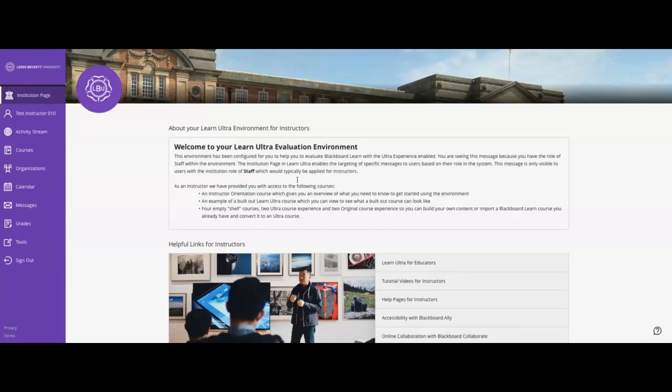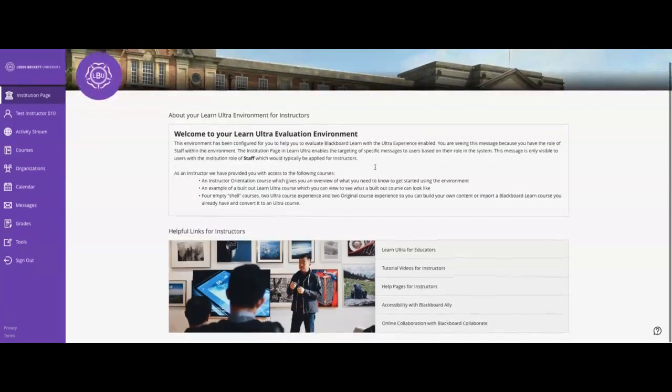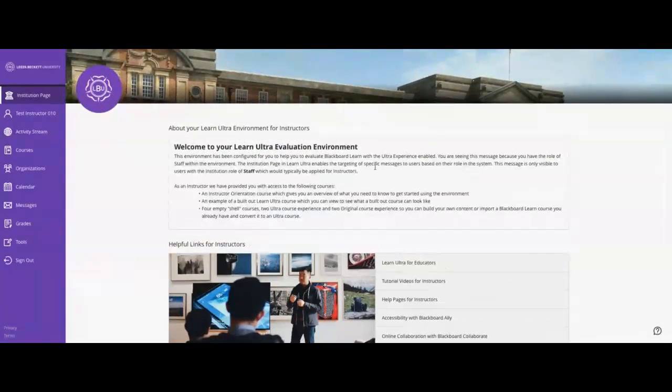There are three ways you can land by default in Ultra. So there are three different areas. You can land on this area that's called the institution page. This is the page that you can personalize for Leeds Beckett, and you can target information to specific users. This could be information about, for example, COVID, but it could be information about graduation ceremonies, NSS, anything, any information you want to get across to your users.